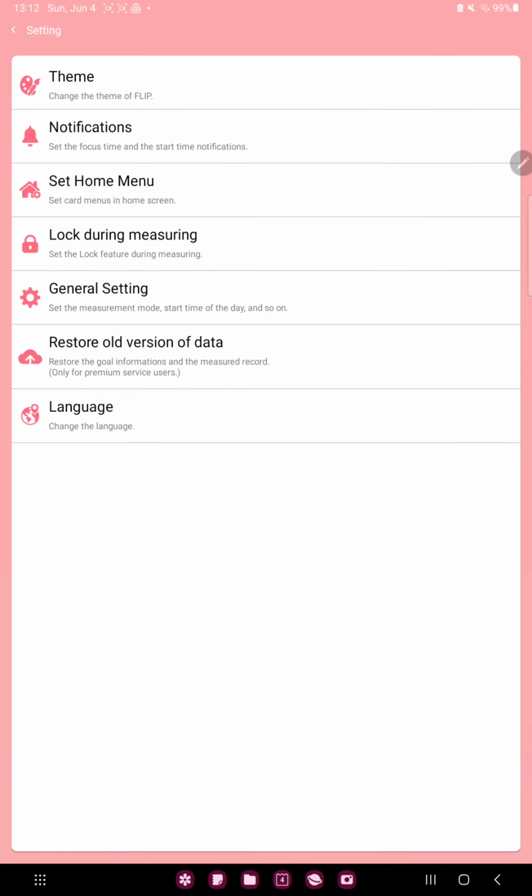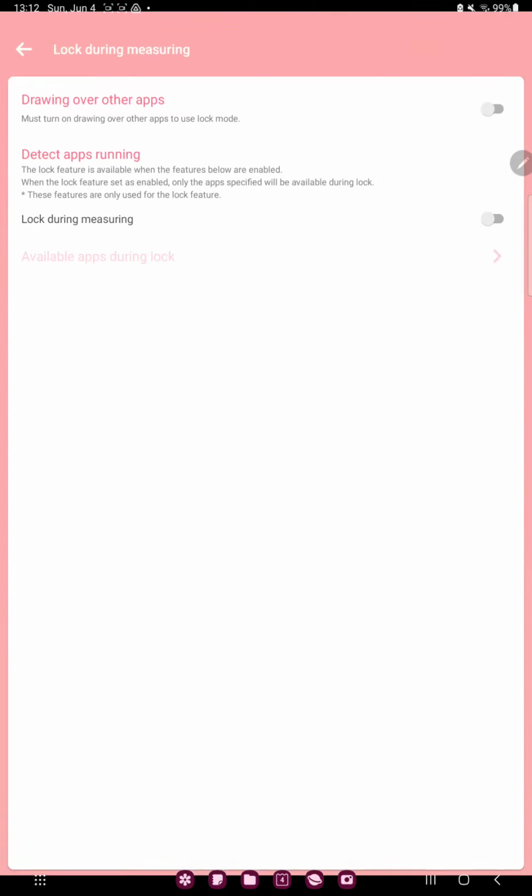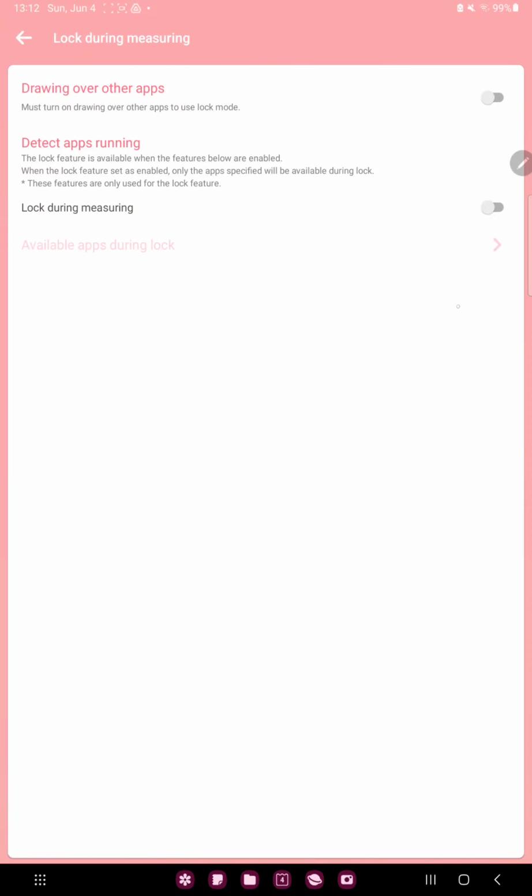Here go to the fourth option, the Lock During Measuring. And here you can find the first option, the drawing over other apps. And if you want to enable, just click to the next white circle and done.